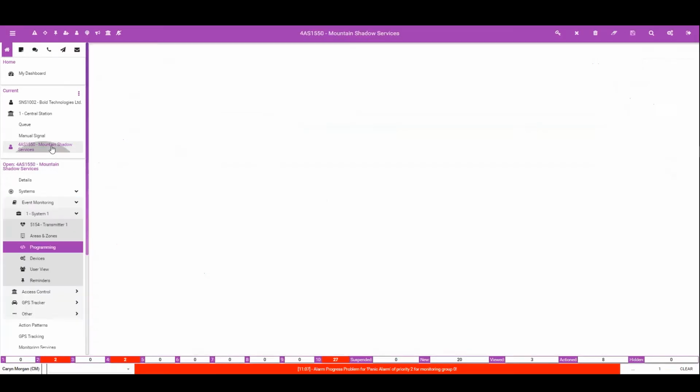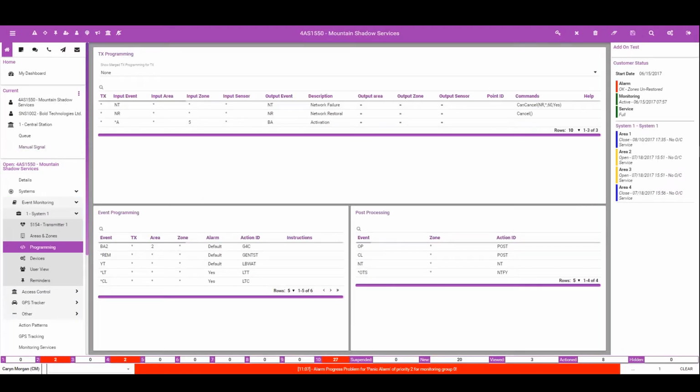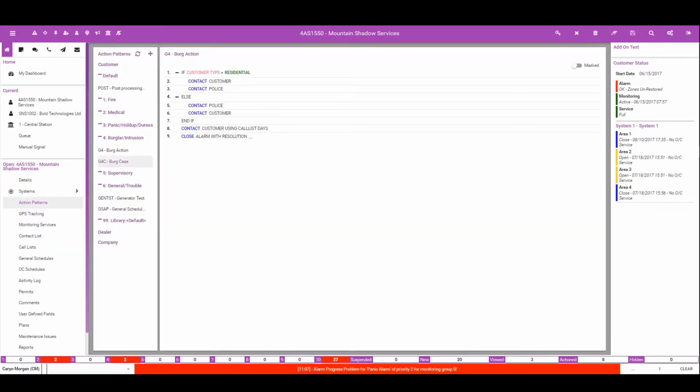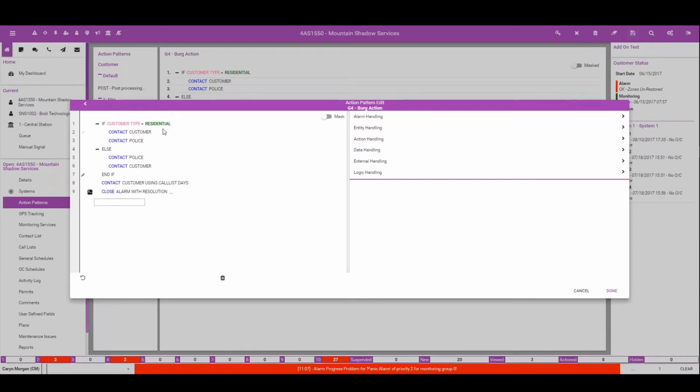So I'm going to go ahead and pat back over to our Mountain Shadows here, and we're going to look at that in an action pattern. So on my Berg action, come on, there we go. I've already done a few things here on my customer residential and my customer not residential. So I've got my residential contacting the customer first and then contacting the police first if it's not. But we're going to add some lines with the contact the customer.